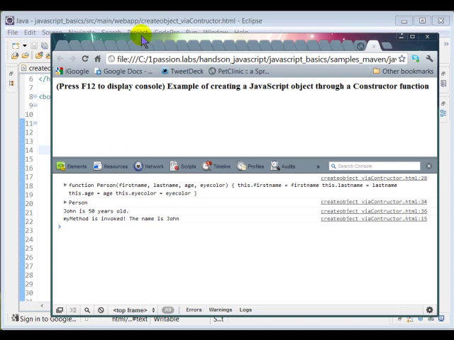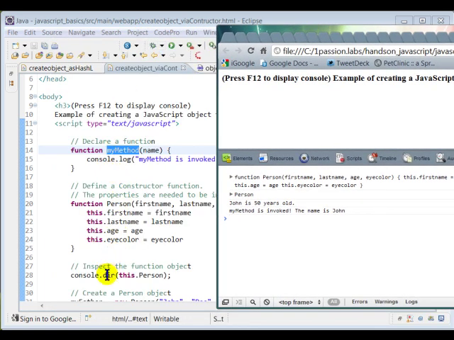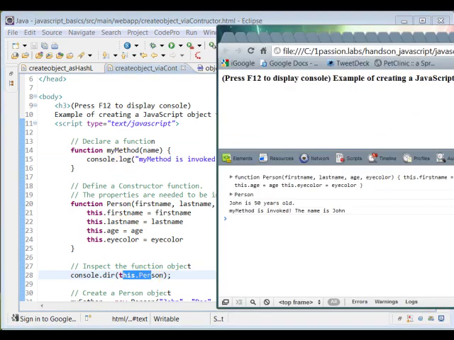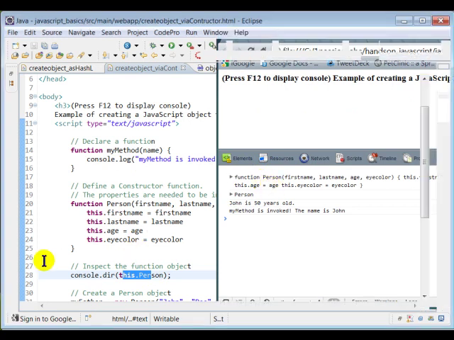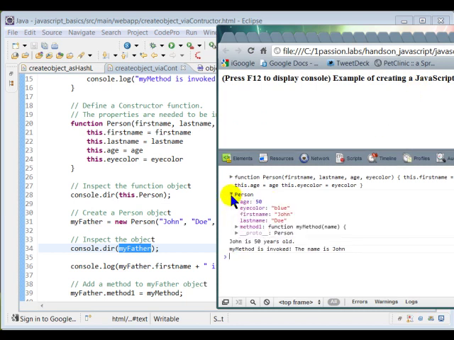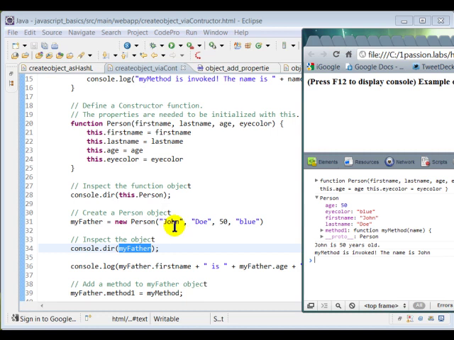Okay, so you can see this is the first inspection. Here I'm inspecting the function object, person. So you can see this is a function object. Now the second inspection is my father JavaScript object. You can see my father JavaScript object is a person object, right? And this person object contains age property, eye color property, first name property, and things like that, with the values of 50. And that's what I said here: John Doe, 50, and blue. And it also has a method property, and this property contains a value as a function object.